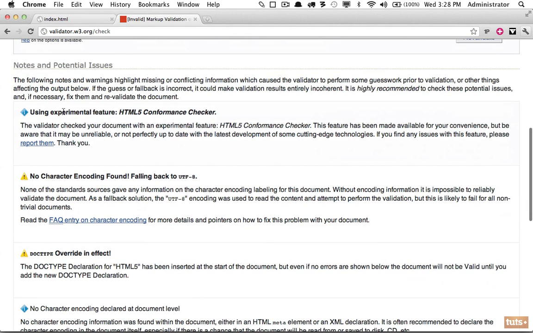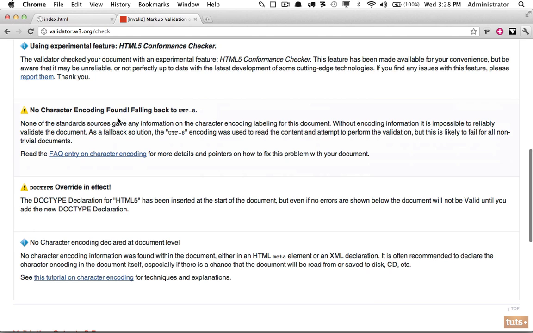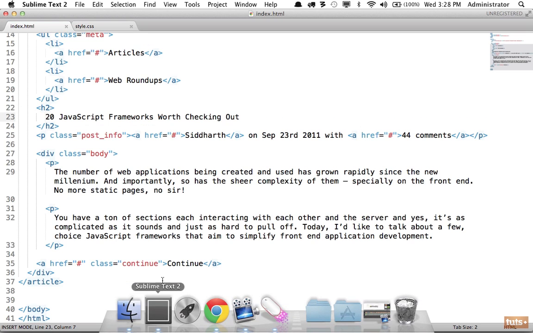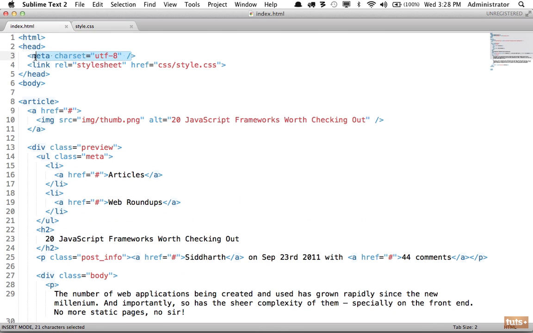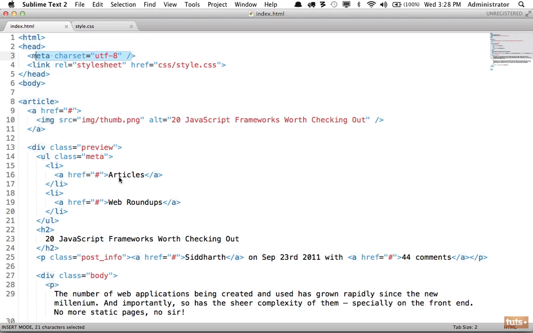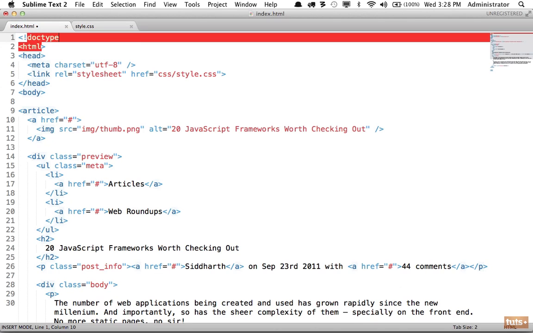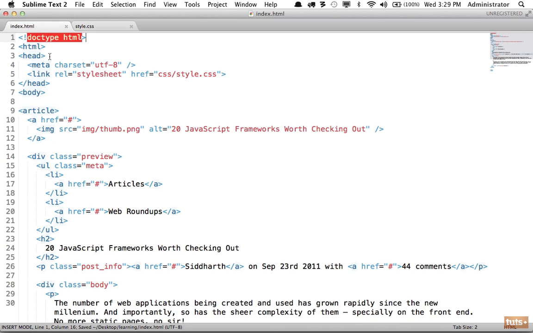First, we'll see using experimental feature. That's just letting you know. Next, no character encoding found. However, if we come back and we check this, we can see we do have character encoding, so that's fine. Next, we can see doc type override in effect. And what we see here is we forgot the doc type on this specific page. So we can go ahead and add that in, even though, to be honest, it's not that important these days. But we will go ahead and add it in like so.